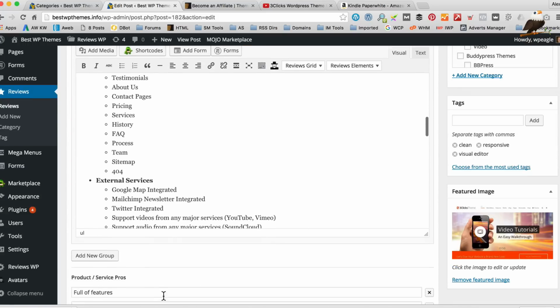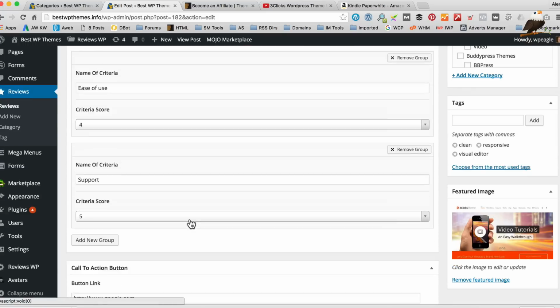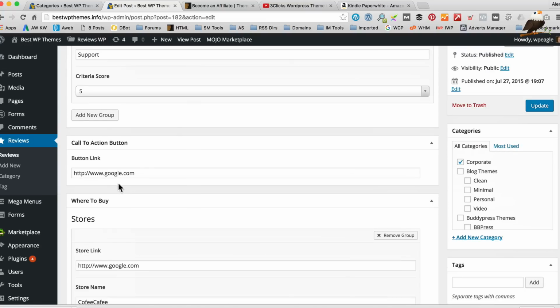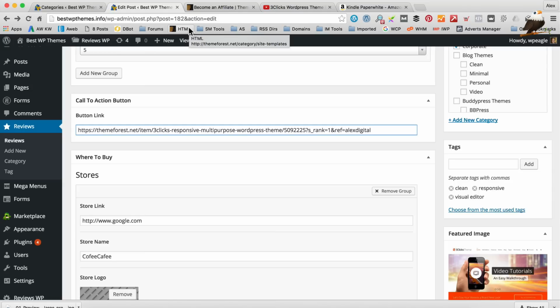So I would come down here and go to the call to action and just paste that in like that, which is fine. This is a good way of doing it. But there is a couple of problems with this. People could remove your referral ID, which would be a problem, which means you wouldn't get your commission.